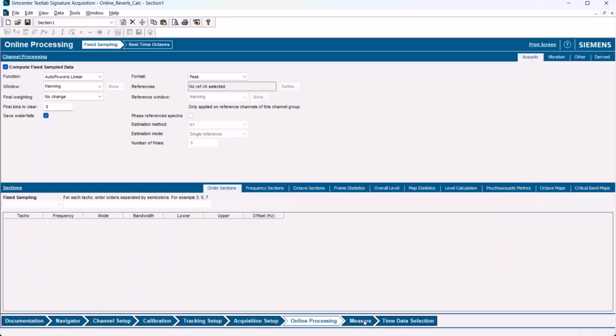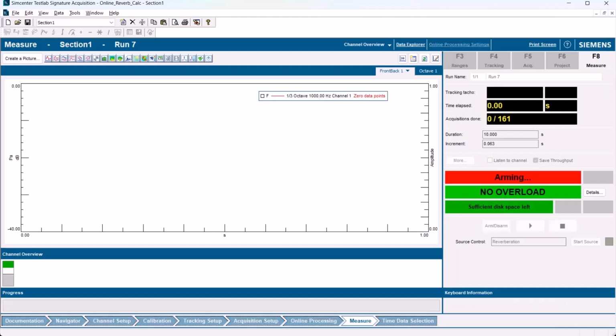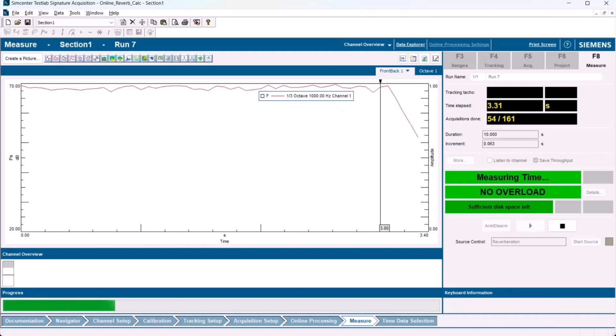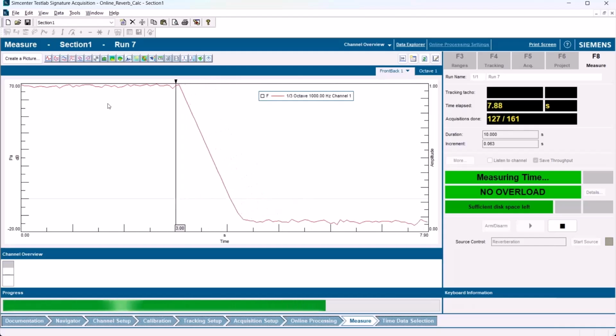I'll hop over to measure, and I've got a sample display here showing just a 1/3 octave section from the 1000 Hertz octave band center frequency. I'm going to hit ARM. I'm going to hit start, and then my front end is going to automatically have 3 seconds of high level time on the source, and then it's going to cut the source.